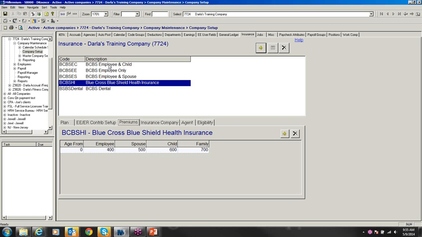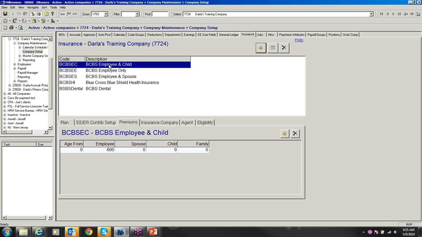If you're setting up a multiple plan, the amount for employee child is always entered in the employee field here. So you could not enter it in the child. It won't pull from there on a multi-plan. It will only pull from entered premium on the employee field right here.